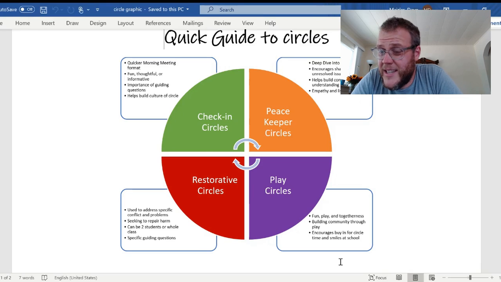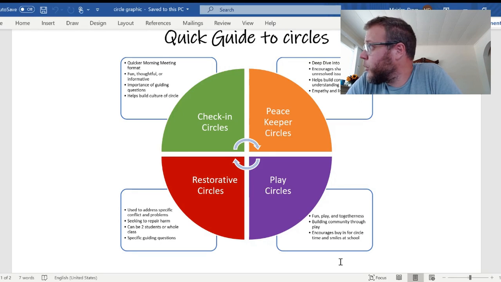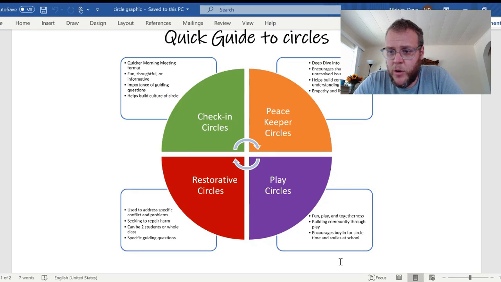So just real quick, this is a graphic that the PBIS team made this summer, and it just shows you the 4 different types of circles that are most common. And I guess I'll go through them real quick. Peacekeeper circle. We're all pretty familiar with this type of circle, which is the deep dive into emotions, building empathy as the main goal, and also just getting us circling up.